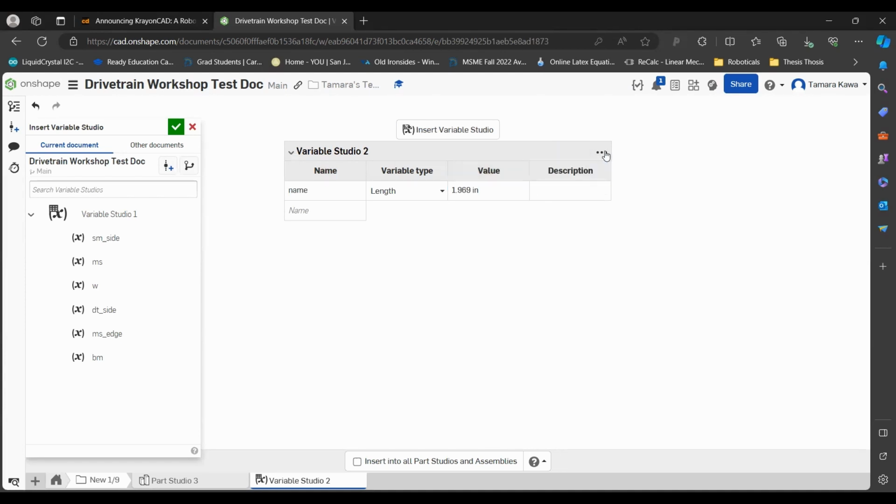I can also copy the table. I can rename it Mara's experimental table, whatever I really want to call it. That's really useful if you have multiple variable studios going on, or if you have multiple sub-assemblies going on in the same file.